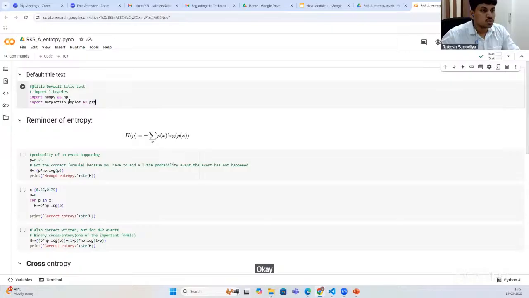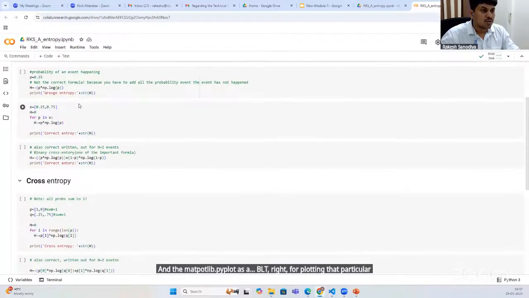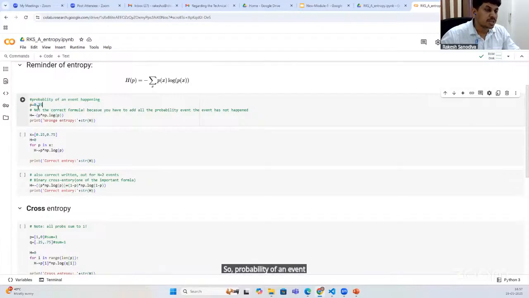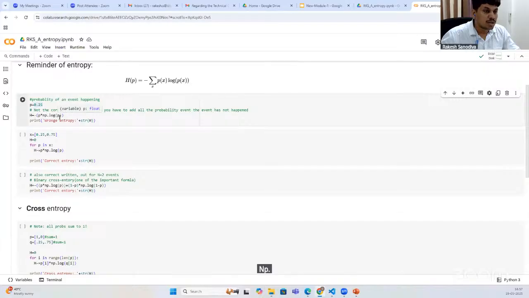As usual, you have imported NumPy as np and matplotlib.pyplot as plt for plotting the graph. Let's see here the probability of flipping one particular event. The probability of an event happening is P equal to 0.25. Now what is the formula? The formula is P of X times log of P of X, with the negative of this. So H equals minus P asterisk np.log of P.